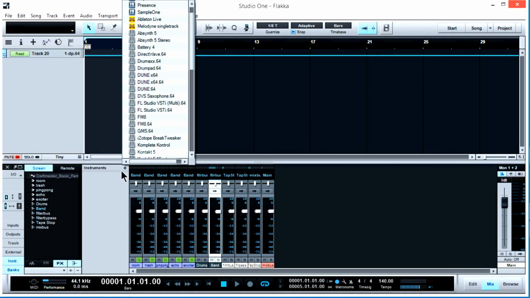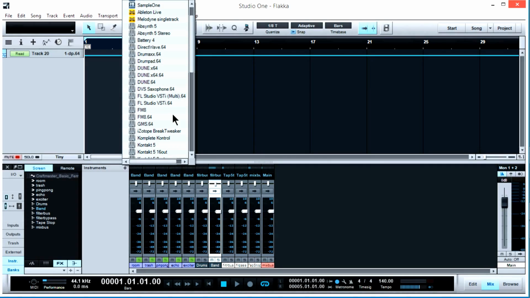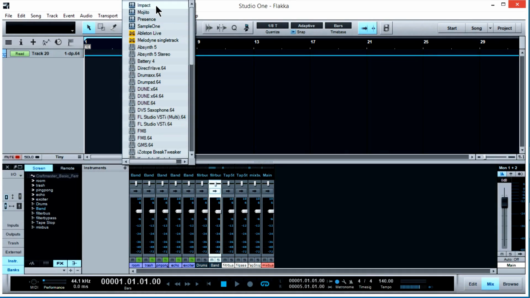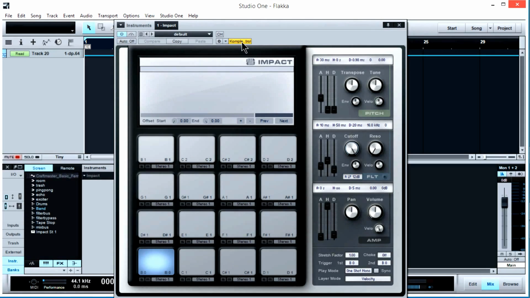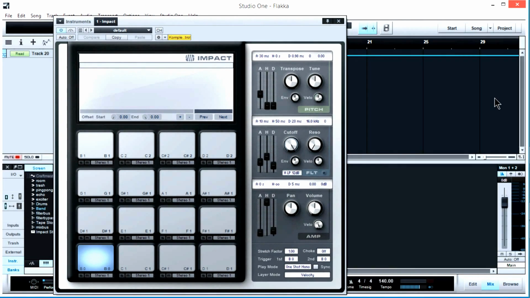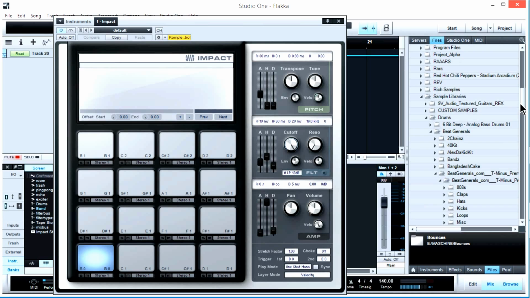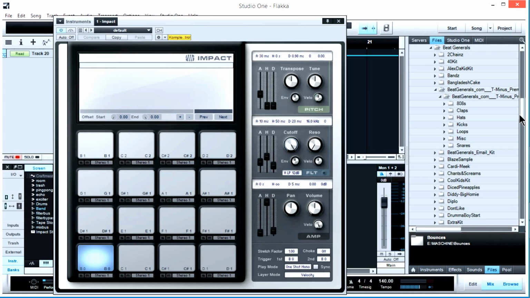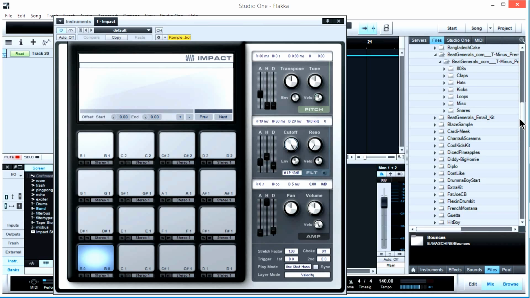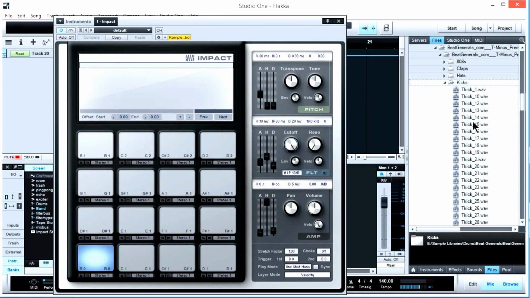So I work from the mixer view. If you go ahead and click on the plus sign next to instruments, you go to Impact. Okay. And this is super simple. I have my keyboard set up to the Logic key commands. So if I press B, my bin comes up and all I have to do is go to my sample library and just start throwing samples at this thing.